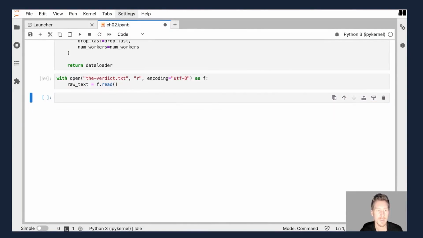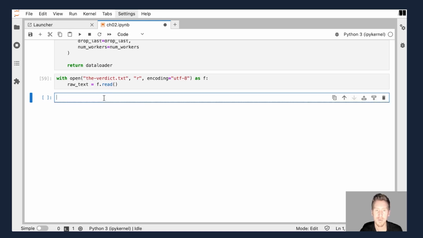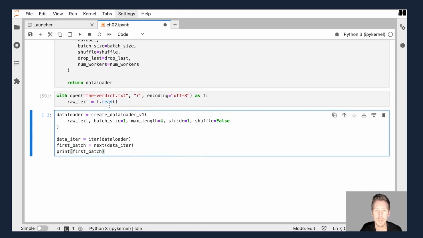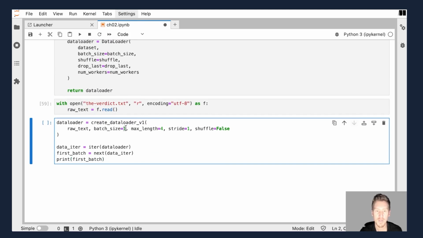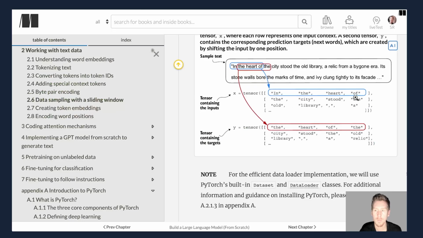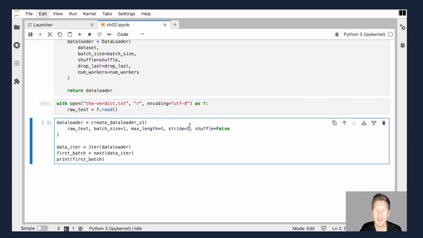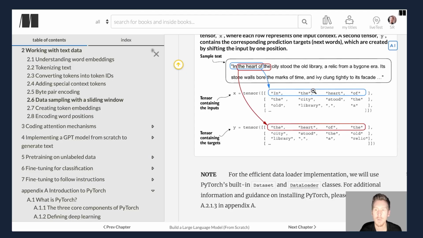So let me just, because otherwise it will end up a very long video, copy and paste the code here. We are going to start with a batch size of 1, a context length of 1, and a stride of 1. And so the batch size is how many samples are in each batch, essentially. The max length is our context length. It's how long the context here is, like the size of the box, how many tokens are in there. And then the stride is by how many places we are moving it.